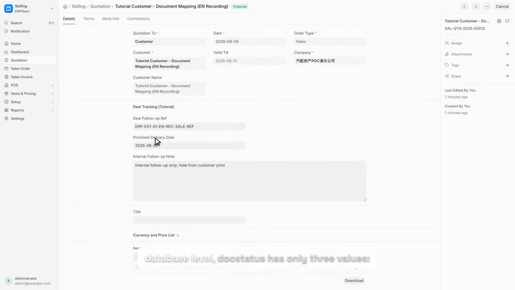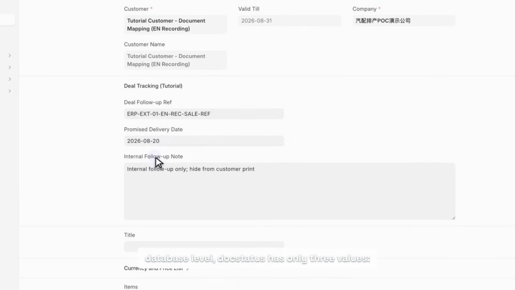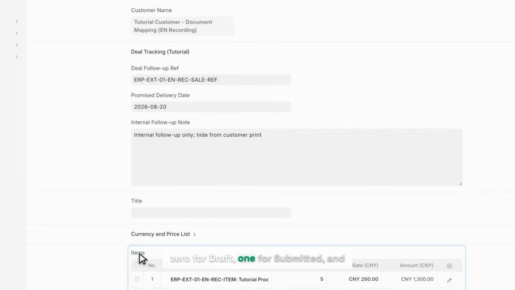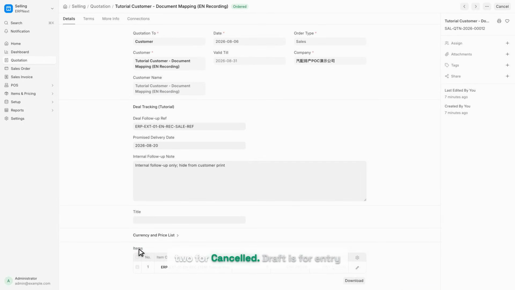At database level, docstatus has only three values: 0 for draft, 1 for submitted, and 2 for cancelled. Draft is for entry and review. After submission, the document becomes a formal business record, and stock or accounting impact applies according to the document type. Cancellation reverses a formal record. It is not the same as deletion. The quotation on screen is submitted, while its business status remains open because customer confirmation is still pending.